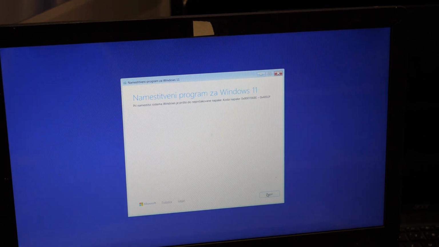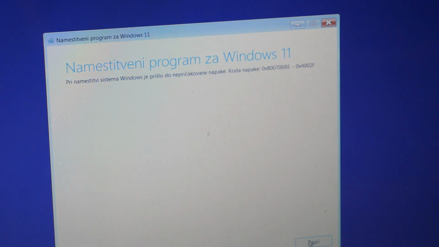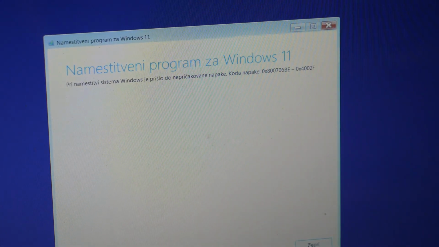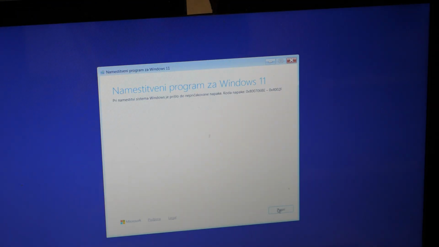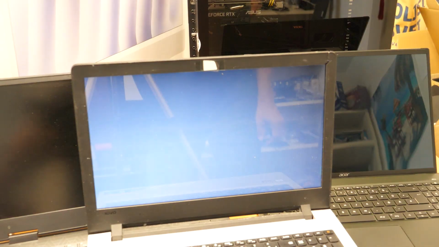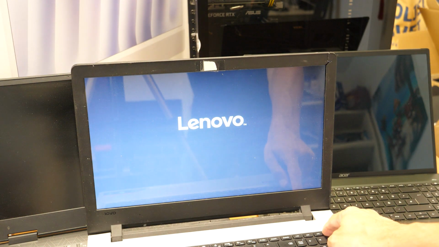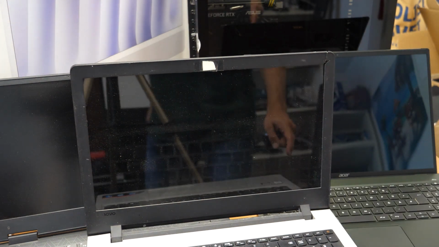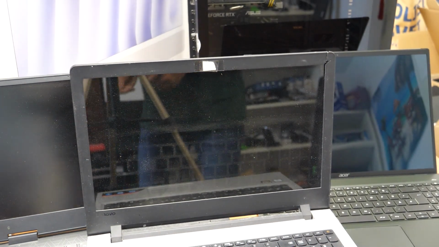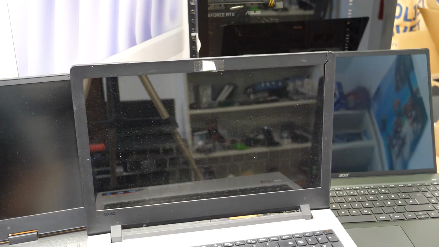So if you get the same error here, let's go and see what to do. Basically now we need to close here, and then I'm going to turn off the computer here totally. I'm going to turn it off. And then let's go with the same procedure again.